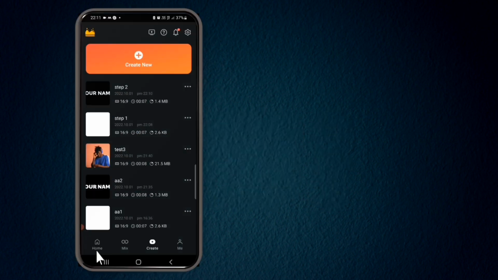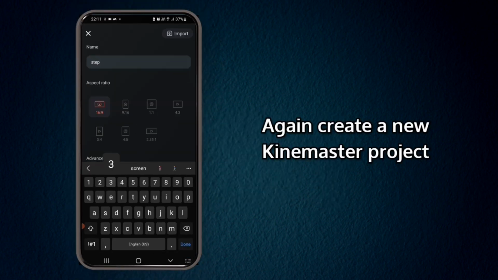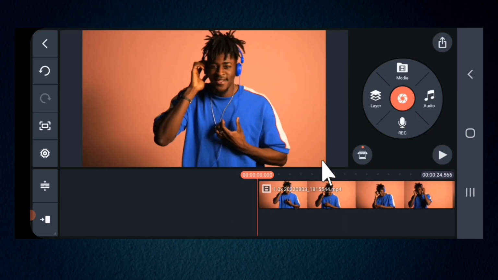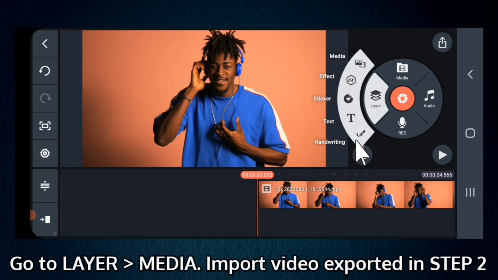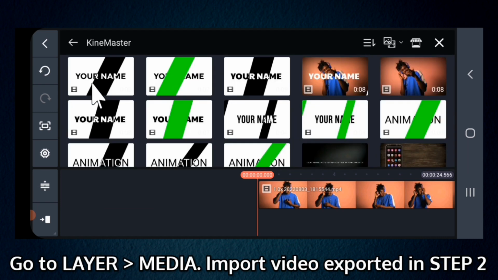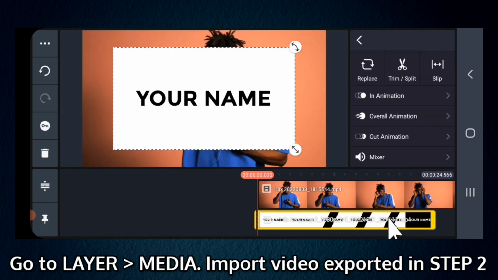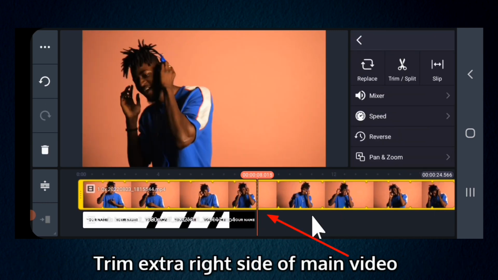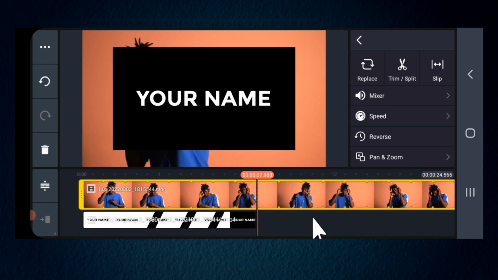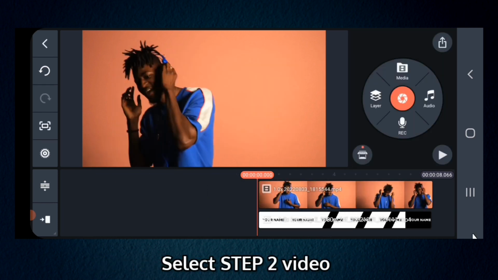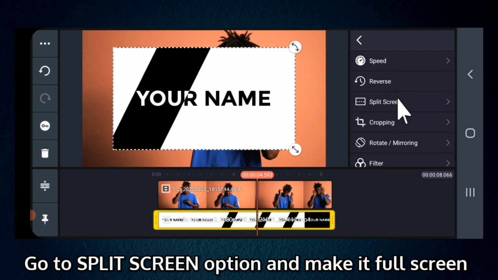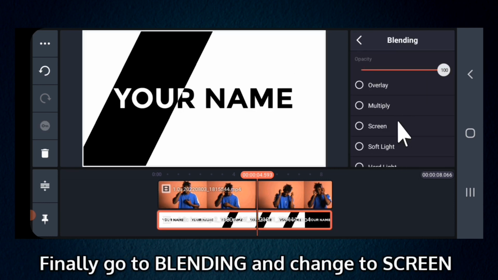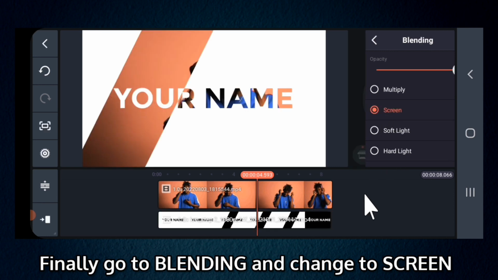Step 3. Again, create a new Kinemaster project and import your main video, any video of yours. Then go to Layer, Media and import video exported in step 2. Trim extra right side of main video. Then select step 2 video. Go to split screen option and make it full screen. Then finally go to blending and then change it to screen.